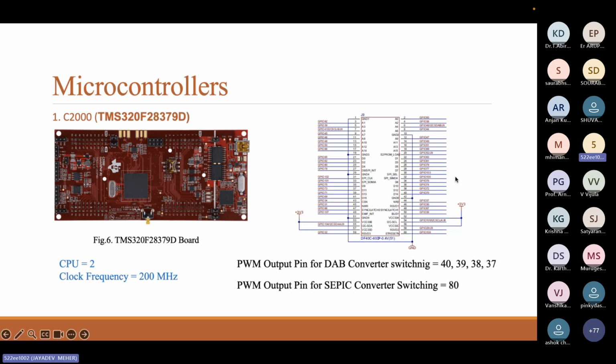Don't worry about this microcontroller. There is a special session for this one. You will understand how to generate the pulses and how to control, or how to connect with MATLAB and generate the pulses. I'm not going into depth. I'm only giving you the information about the pins and which pins you are using for the PWM output.